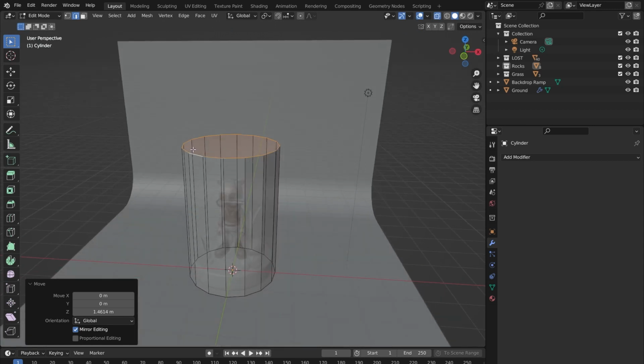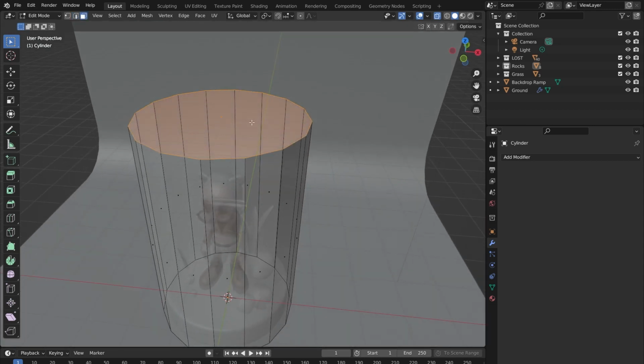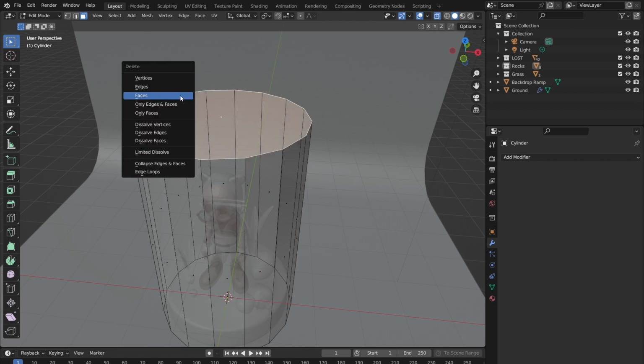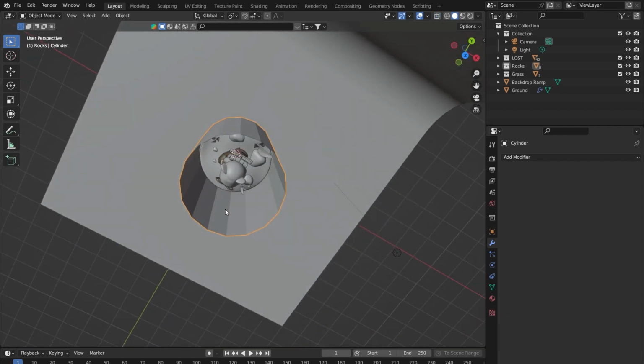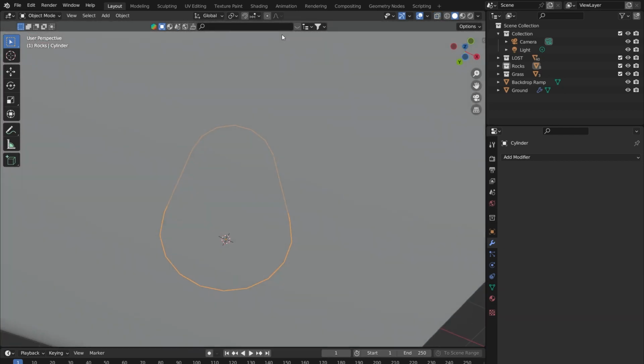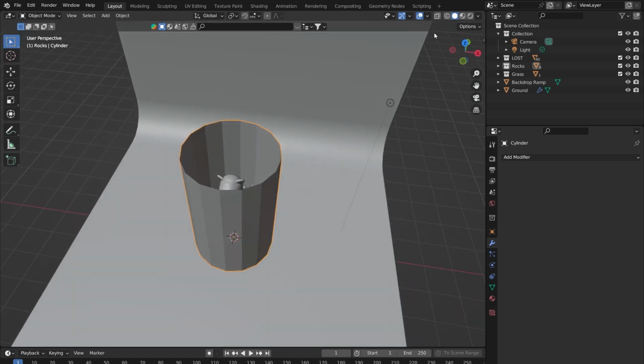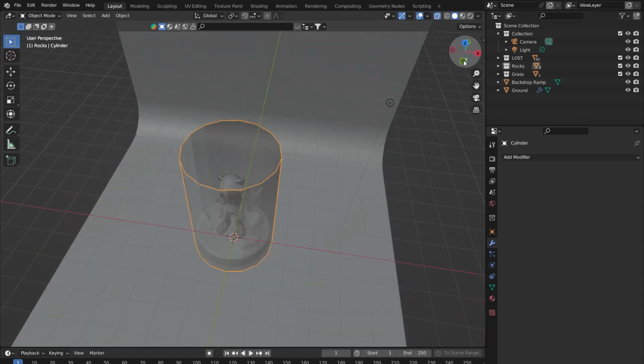Now we don't want a top face to this bottle, so we can delete this face. So 3 to go into face select mode, select your face, press X, delete the face. So if we went out of X-ray mode, you can see it's now a sort of empty cylinder with a base. Go back into X-ray mode and back into my front view.